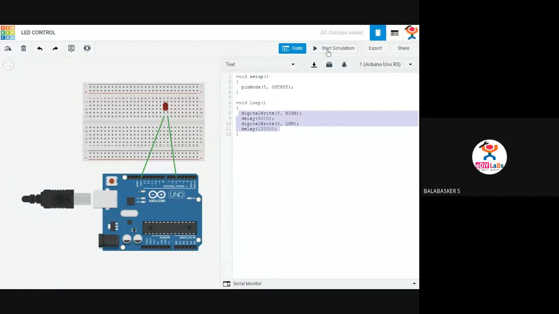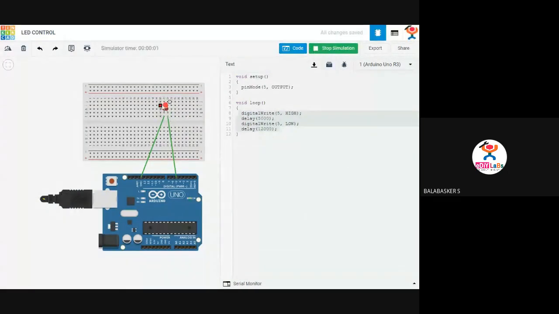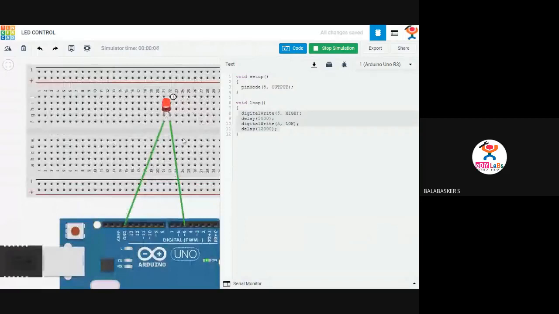Once that is done, you click start simulation. Is this output visible to you? After 12 you can see 15, so 12 plus 5 is 17. Here you can see the time. After 17 it will be glowing on. At 22 it will be off. Again at 34 it will be on. Again at 39 it will be off.